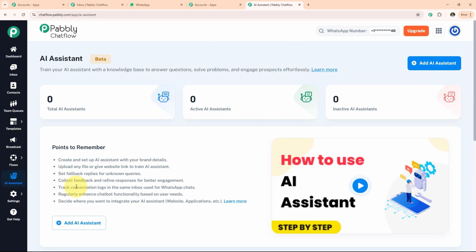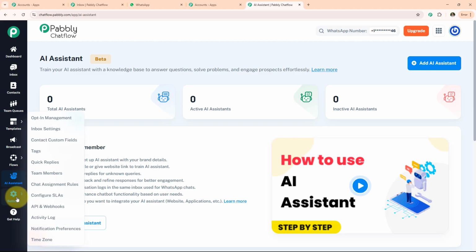We use AI Assistant in Pabbly Chatflow by integrating AI tools like ChatGPT to understand user messages, generate smart replies, and automate dynamic conversations within the chatbot workflow. Now we have an option, settings and get help.